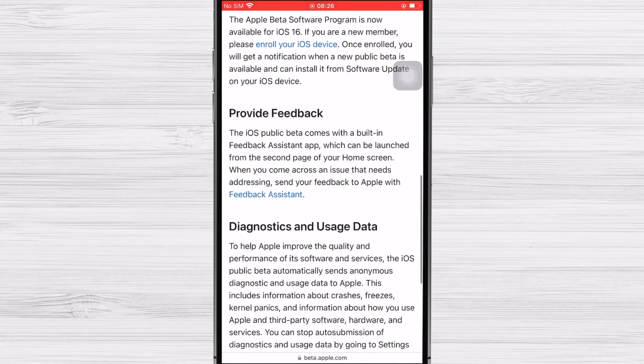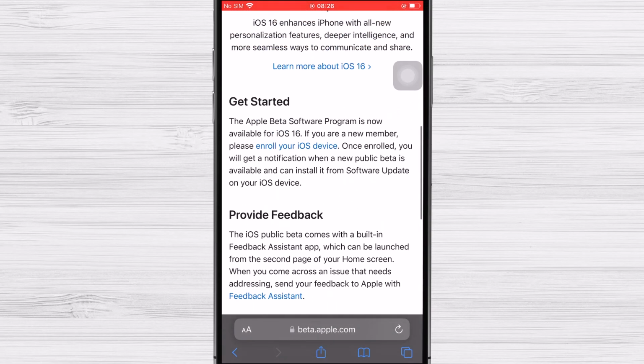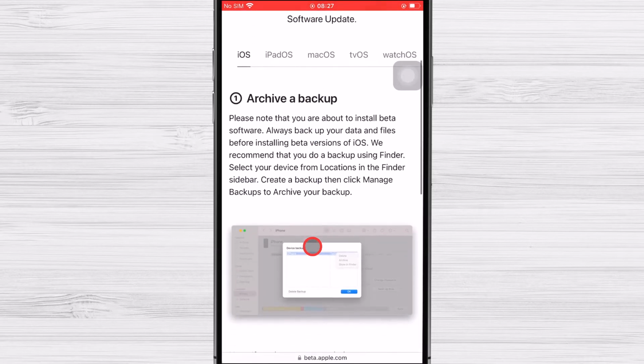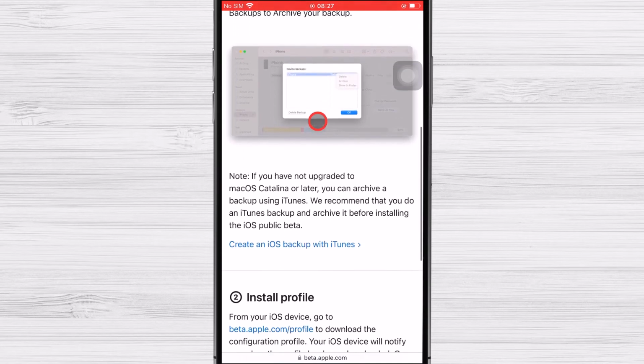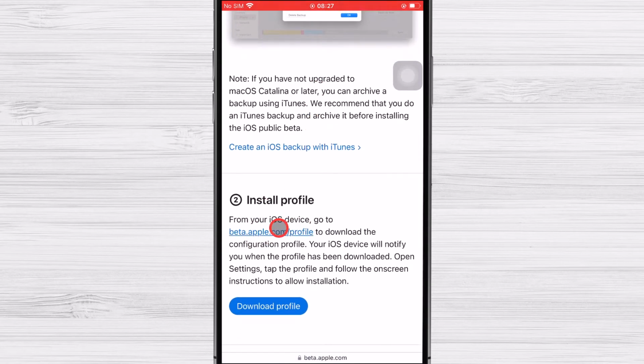Read through Apple's instructions carefully, and then using the link in the Get Started section, select Enroll your iOS device. Make sure to make an archived backup of your current version of iOS using Finder by following Apple's instructions or using our tutorial below. This will allow you to downgrade back to iOS 15 if necessary and is crucial if you don't enjoy the iOS 16 testing experience.